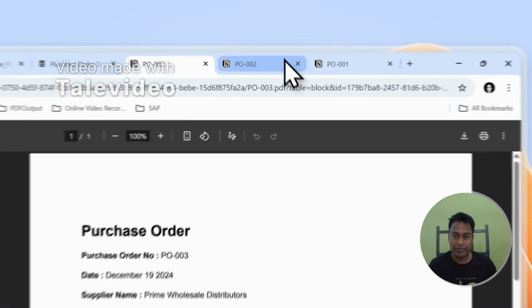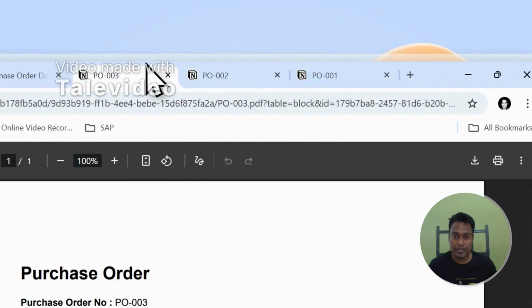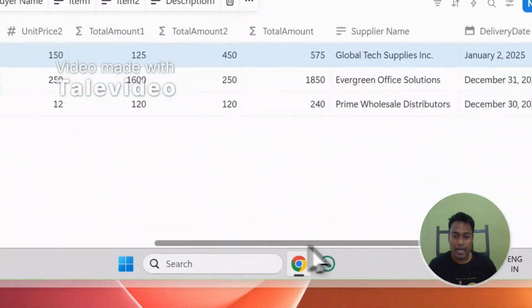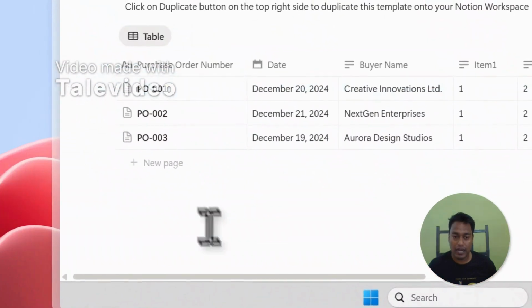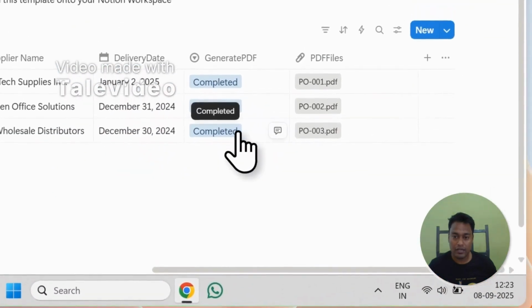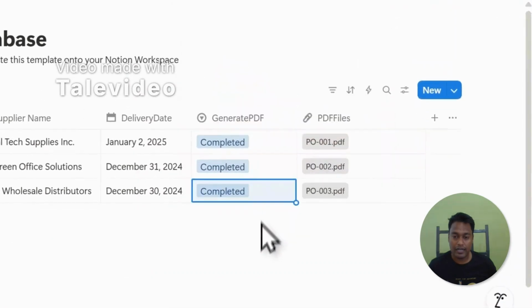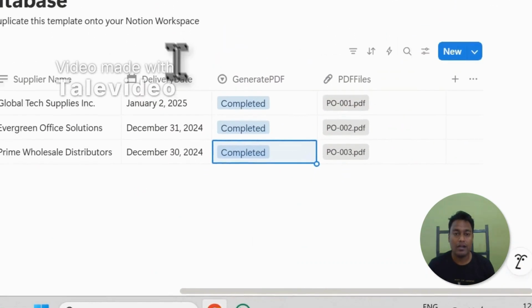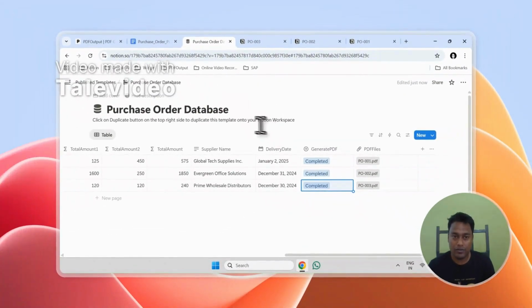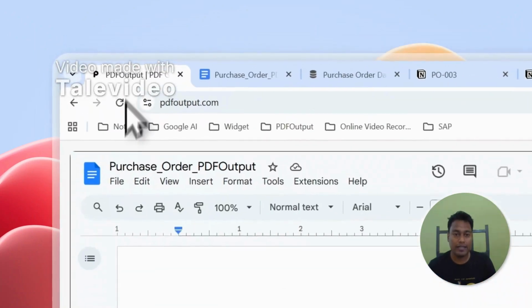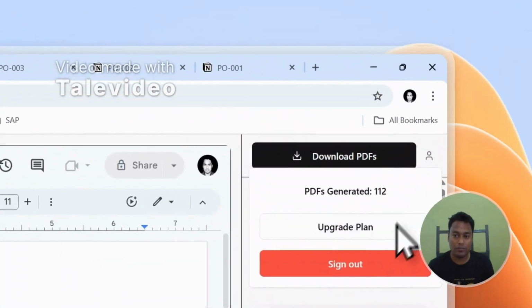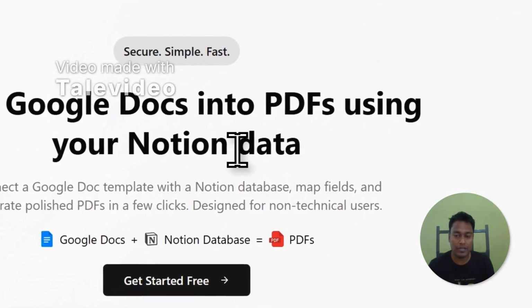So we have 3 PDFs which were created quickly with this automation setup. All I needed to do was add the data in this database and convert this property under here to ready to generate, and it will create the PDF files for me. Now let us understand how this automation exactly works. For this we will require the help of a tool known as PDFOutput.com. So let me show you from the beginning how exactly you need to use it.